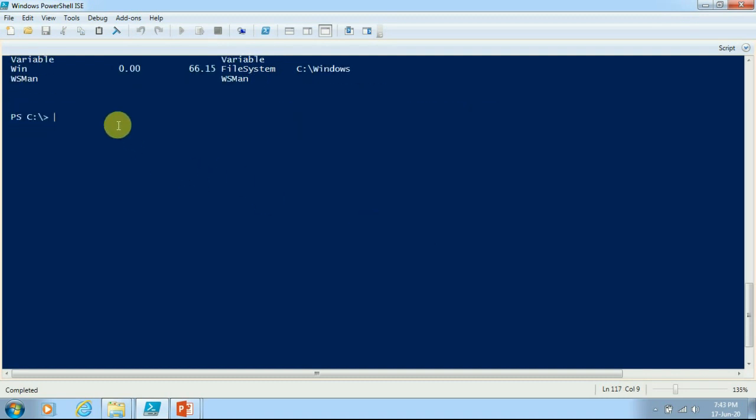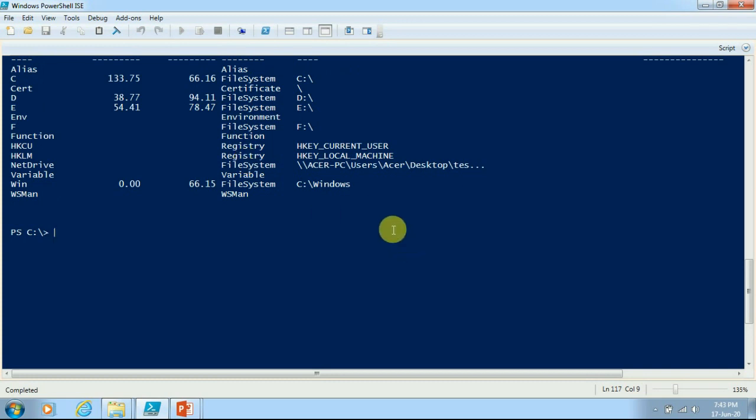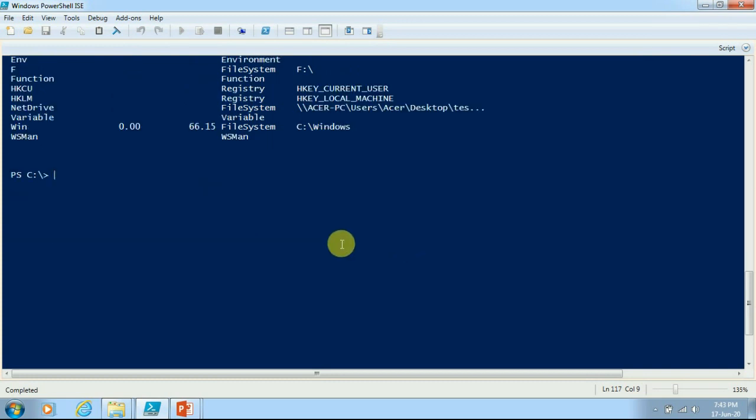But we have the option to make this one Windows specific so that we can access it outside this session, and we can access it in File Explorer or net use also.